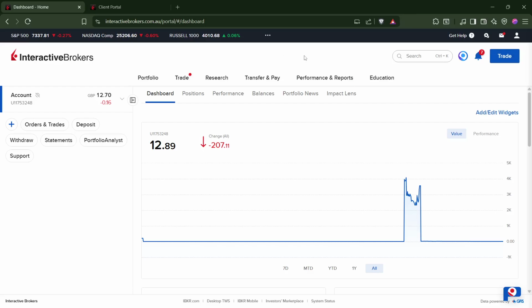Hey everyone, in this video, I'll show you how to purchase Metaplanet stock on Interactive Brokers. I'll be walking you through this on the IBKR web platform.